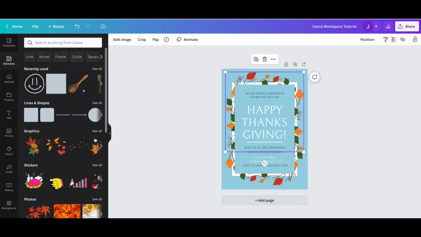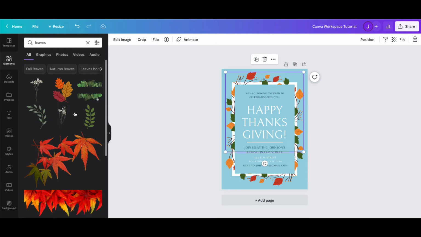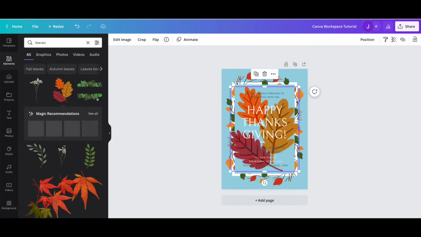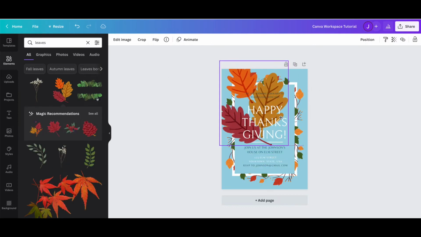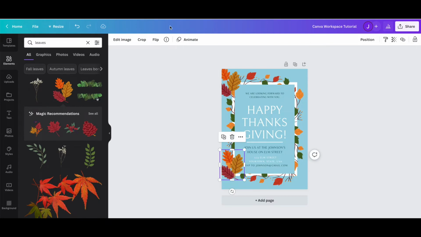Often with this Elements tab, I'm typically looking for graphics. So if you look down, for example, like if you're searching for leaves, you can find everything from photorealistic leaves to cartoon leaves, animated leaves that are blowing in the wind. Let's play with some of these cartoon leaves because they seem to go with our template pretty well.